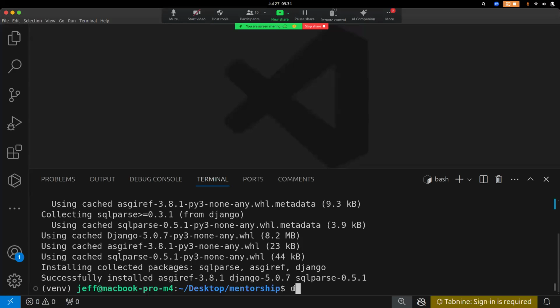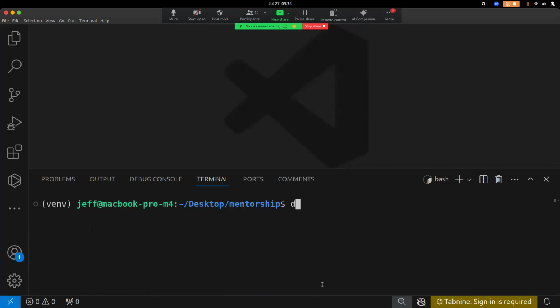So we can say, I could first clear this and say django-admin startproject. And then that project name, this time let's call it mentorship app.